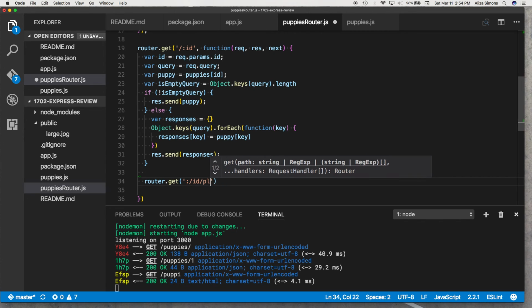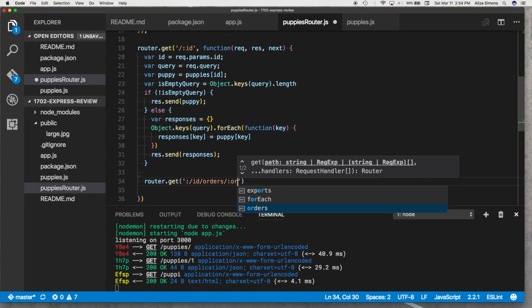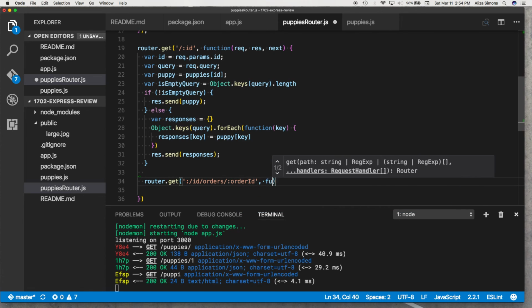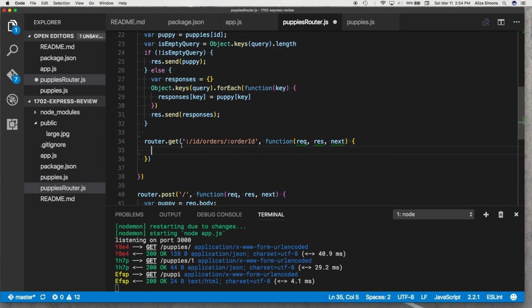So this is a puppy e-commerce site, and our puppies have lots of orders, but we actually want a particular order ID for that puppy. This would be our route for getting all the orders that puppy had made, but maybe we want to just get a certain ID. Then we could call this order ID, and then we could write our function. Basically we would do puppy.find by ID, and that's going to return a promise.